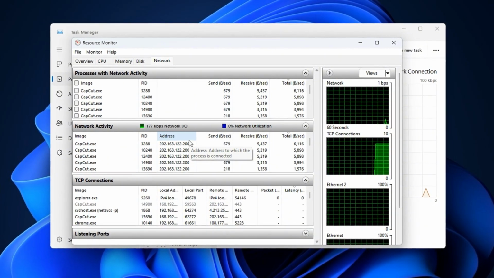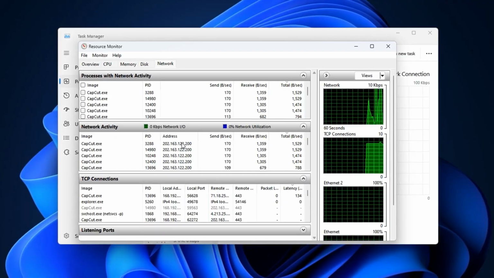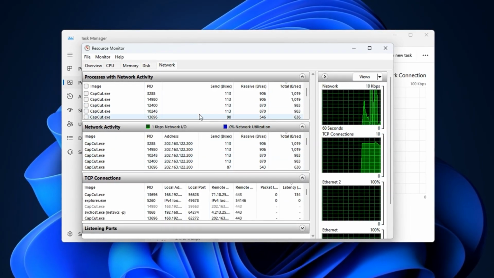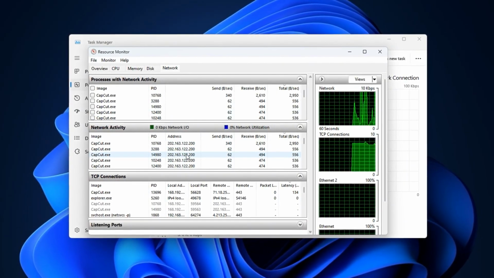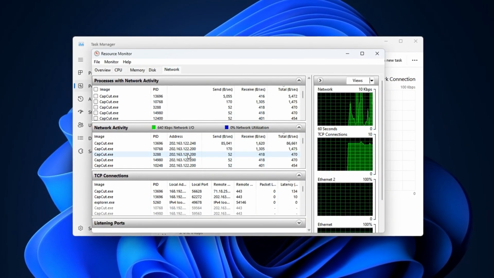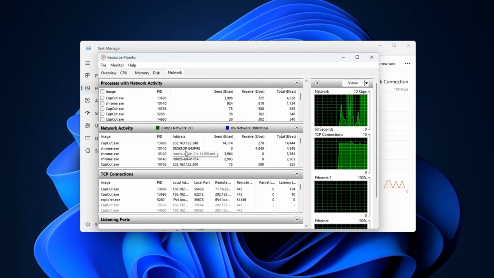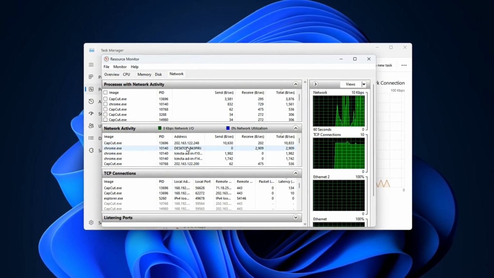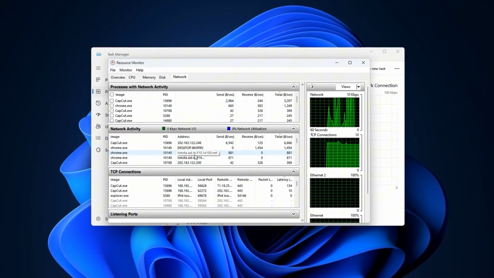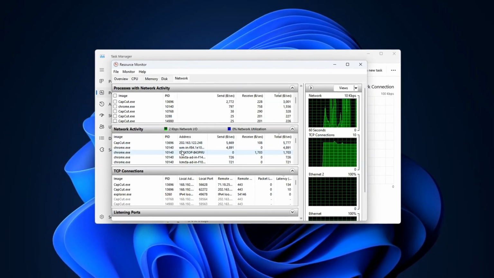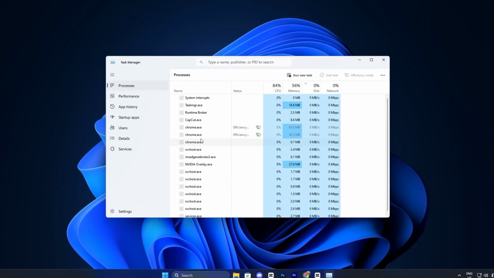Before we begin, let me explain why this step is crucial. Many times, the reason your ping shoots up or your game feels laggy isn't your internet speed itself, but background apps quietly eating away at your bandwidth. Things like cloud sync, updates, or hidden processes can run without you knowing, leaving less speed available for your game. By spotting and shutting these down, you give your connection a direct path to focus on what really matters, your gameplay. To start, right-click the Windows icon in the taskbar and select Task Manager.